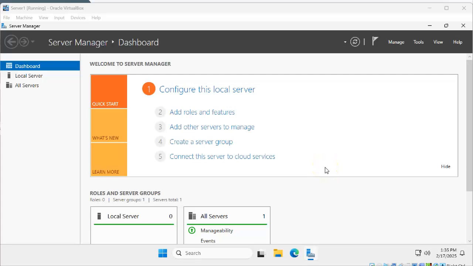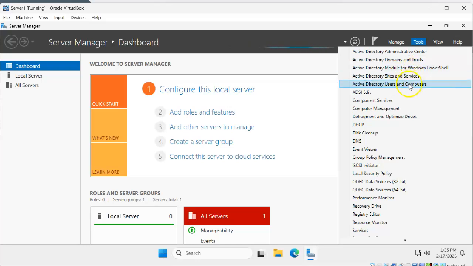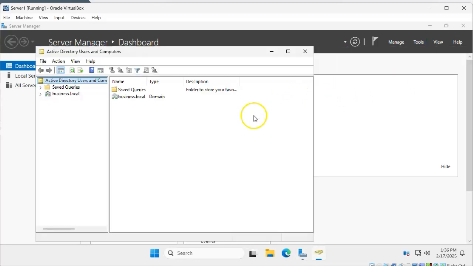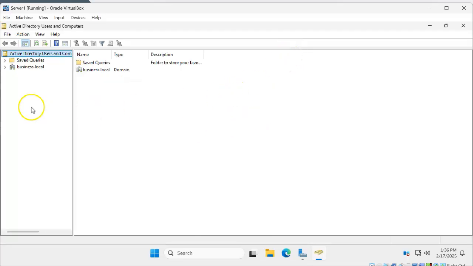Here we are logged into our Windows Server 2025. We're at Activity 2-1, creating user accounts in Active Directory. Active Directory is the database that holds all the computer user accounts, policies, and other things to manage our Windows network. Let's go to Tools. And Active Directory Users and Computers is one of the most often used tools in an Active Directory environment.